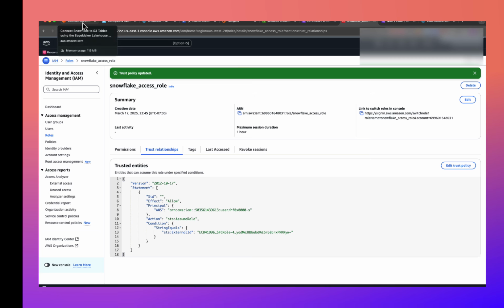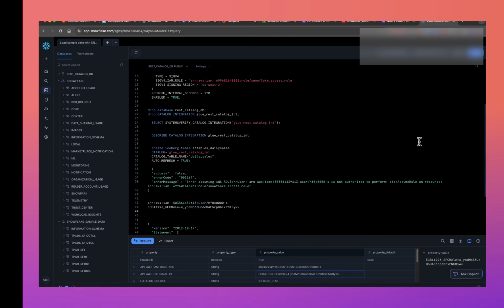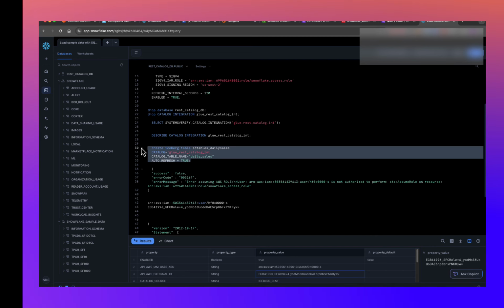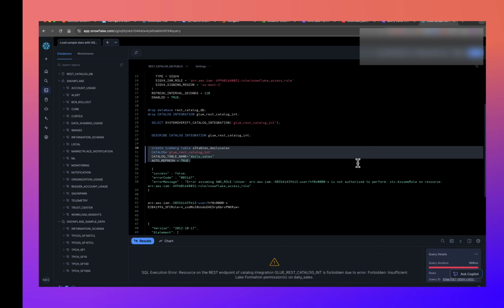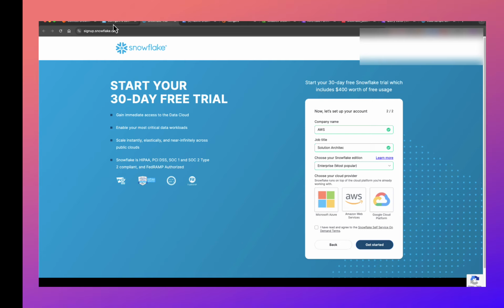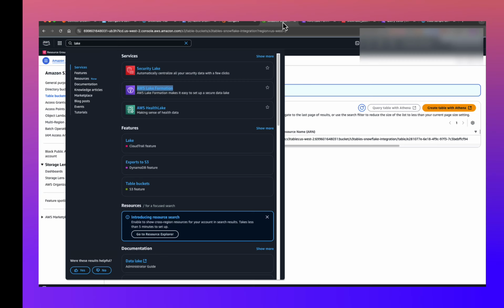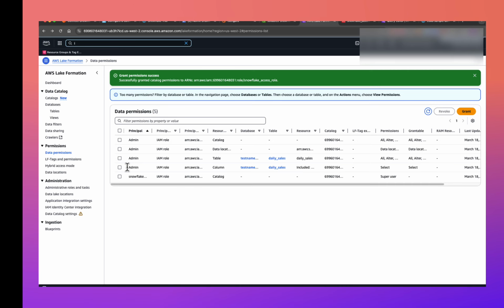So let me go back to the Snowflake, what I was running earlier, where I was getting the error. When I was running this, I was getting that error. So let me go ahead and run this one more time. Okay, resource REST endpoint catalog integration is forbidden due to error: insufficient Lake Formation permission on the daily sales. Oh no. Let me go to Lake Formation, and now we have to grant access there.